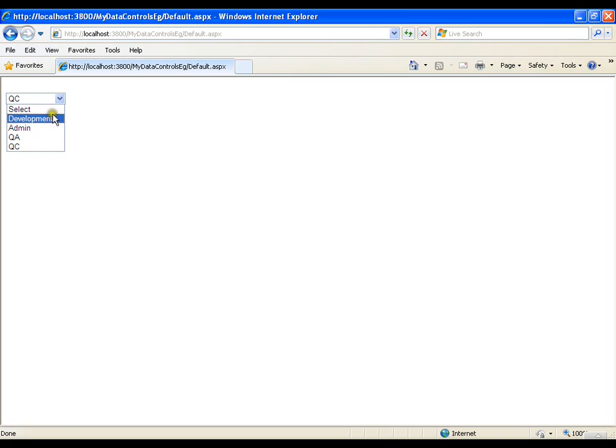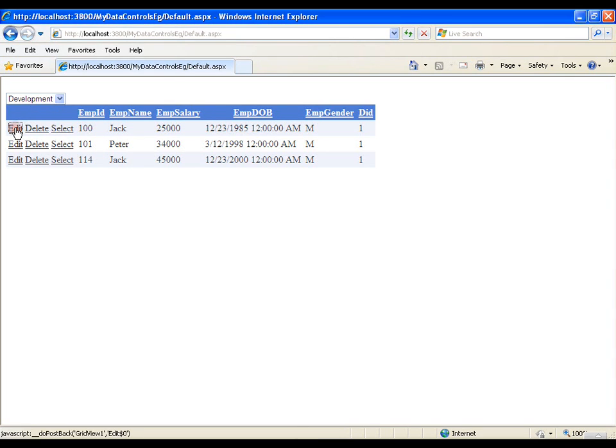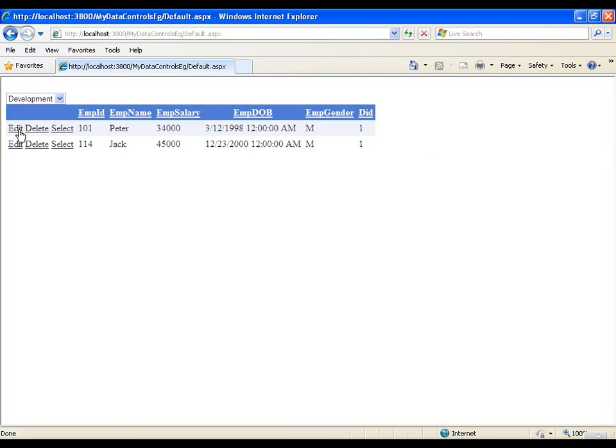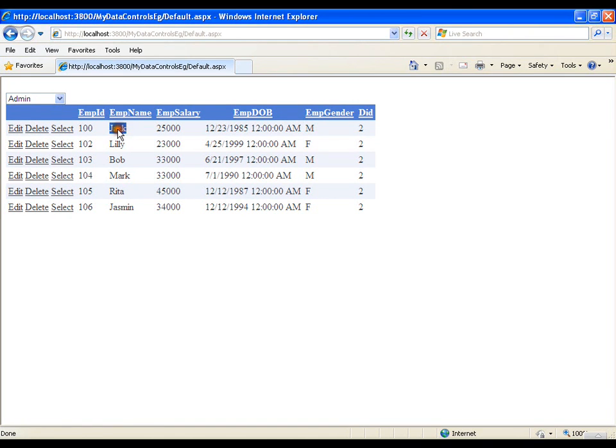Now I will go for the development department. Now I can edit. I am editing Jack and updating the department ID from 1 to 2. I will say update. Now Jack will be in my admin department. I got Jack here with employee ID 100. So this is how I can cascade my drop-down list with GridView. I hope you have understood this. Thank you very much.